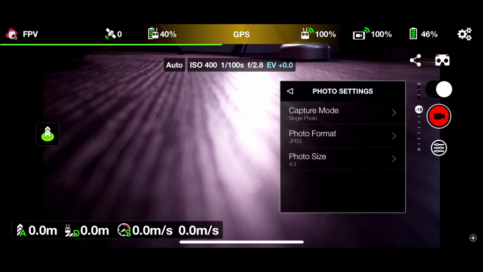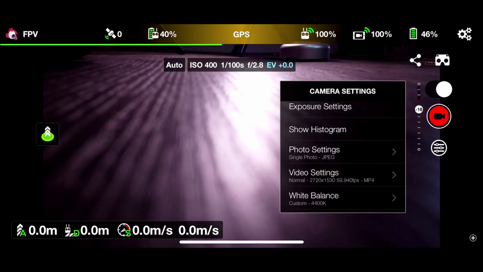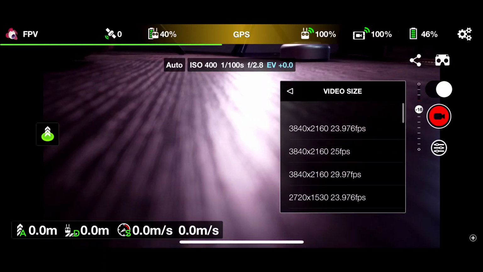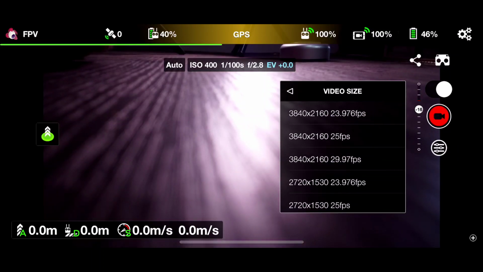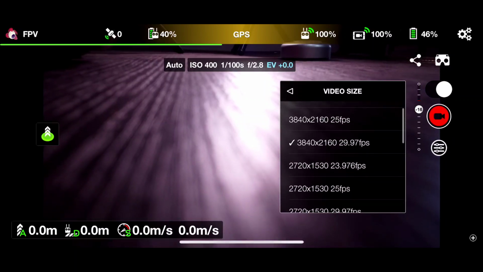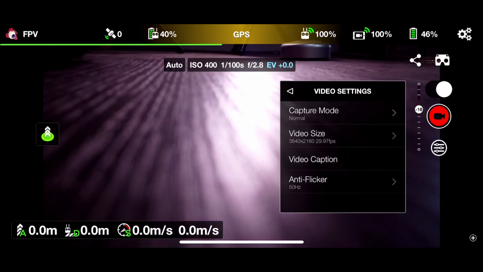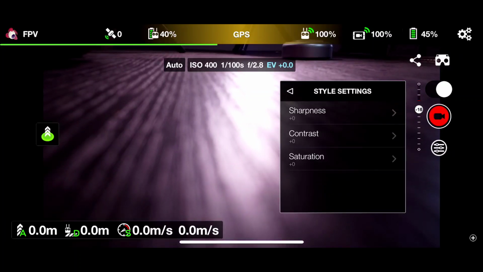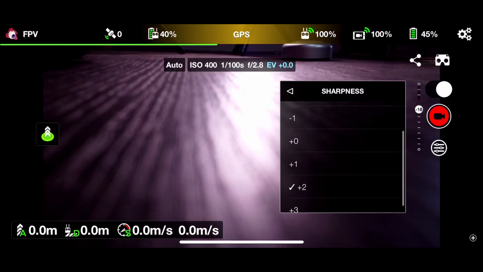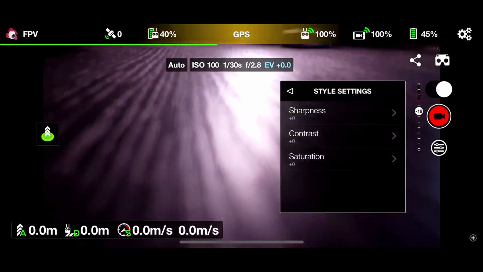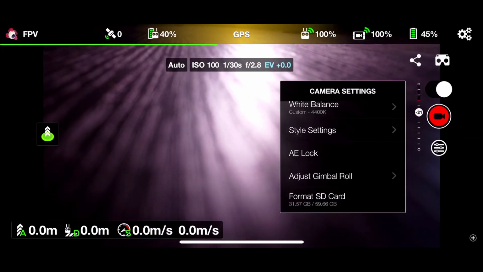And in the photo settings we can change the capture mode as well as the photo size. And in the video settings we get to change the capture mode as well as the video size. Here in video size we get around 4K 30 fps, 24 fps, 25 fps and 2.7K 24, 25, 60 fps. And this goes on the same as the DJI Fly app. The additional feature that we get compared to the DJI Fly app is the styling setting. In the styling setting you can change the sharpness, contrast and saturation of the image as well as the video. Apart from that, everything is the same as the DJI Fly app.